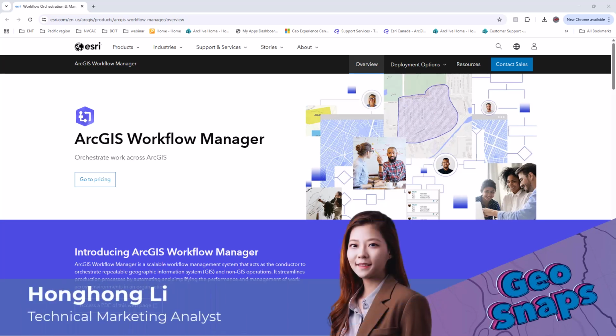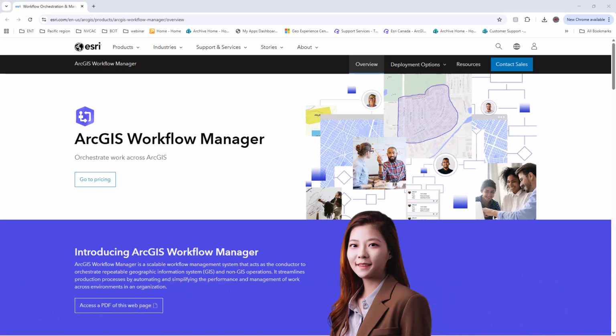Have you heard about ArcGIS Workflow Manager? It is an application that helps teams organize GIS work as structured, repeatable workflows. Instead of tracking work through documents or informal process, everything is defined, tracked, and completed in one place. In this GeoSnap, I will walk you through the three main areas of Workflow Manager: design, manage, and work. By the end, you will know how these areas work together and where to start.